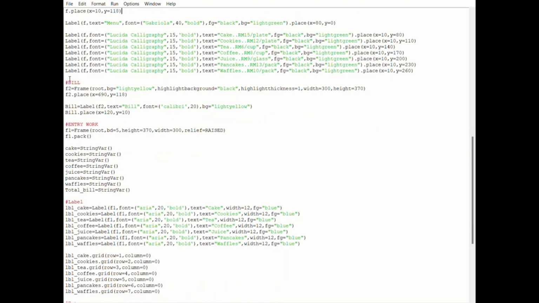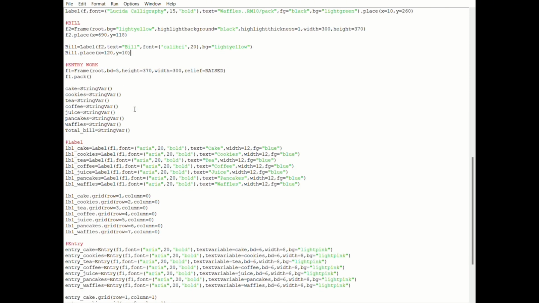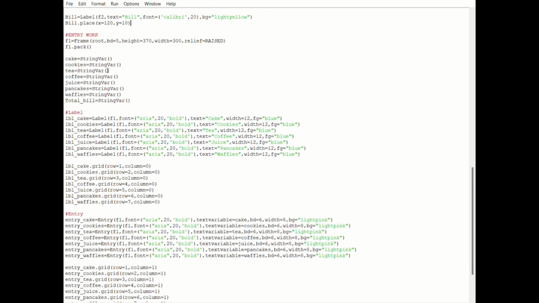Next, I have the bill frame and label. This creates a frame for the bill display and a label titled Bill. Next, the entry frame and labels. This part creates a frame for user entries and labels for each item arranged in a grid layout. It also initializes StringVar variables to store user input.